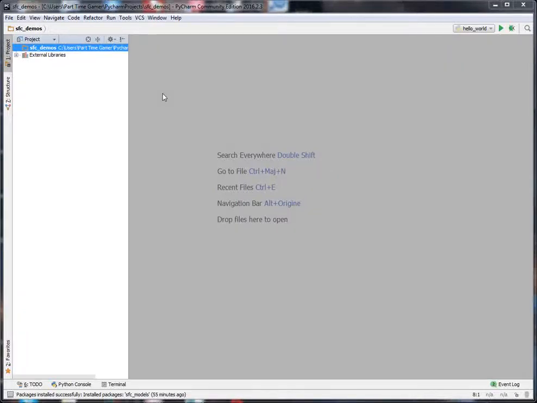Hello. This is a demonstration that shows you how to run some code from the SFC models package in Python. It assumes you've already installed PyCharm, which is the Python development environment. It's a fairly straightforward installation. And first, before you install PyCharm, you need to install a version of Python, which is available at python.org.